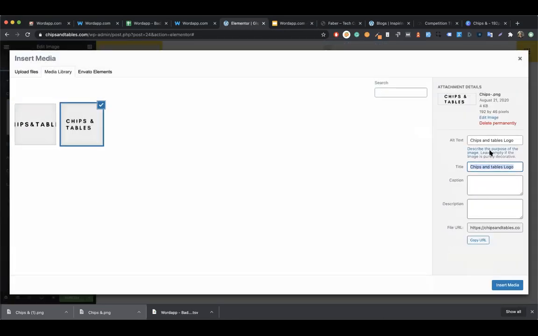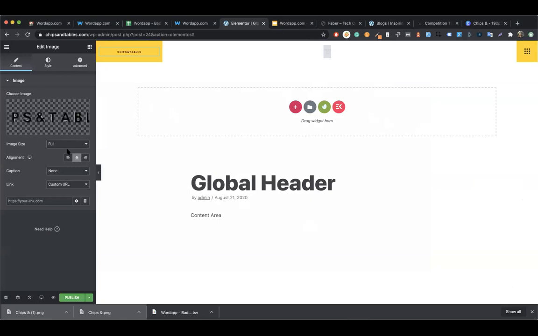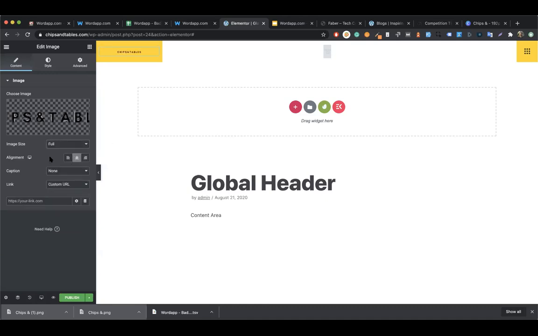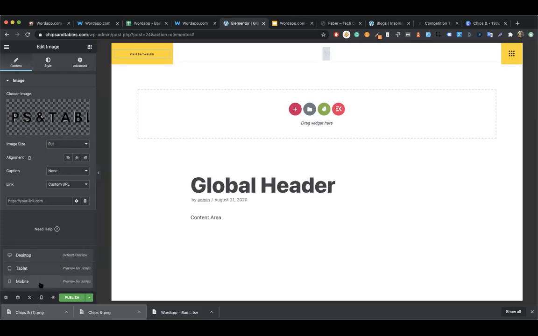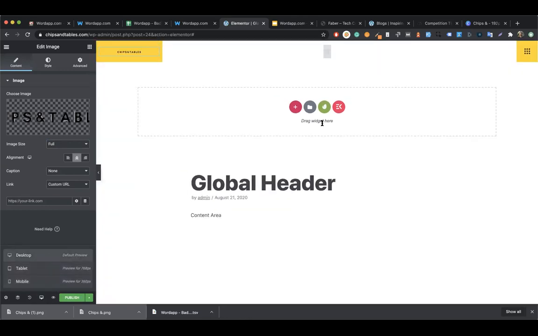Again, I'm not using this logo, so I'm removing this one altogether. Still very, very small. Let's see if I can make it a bit bigger. Still very, very small. What does it look like on mobile? Better. Right, so then I guess we live with this for now. Might go back to it later.